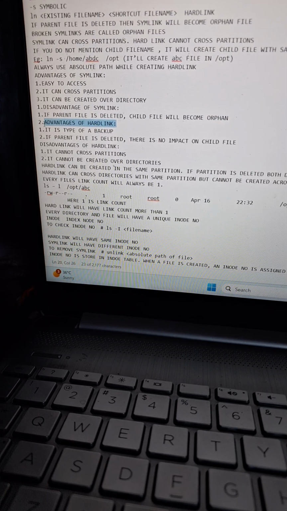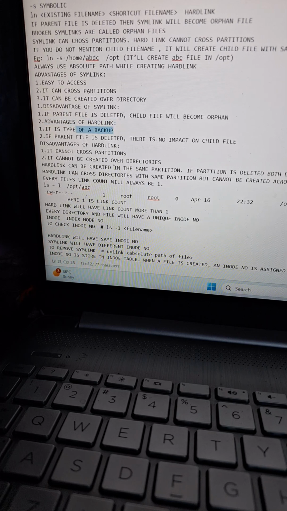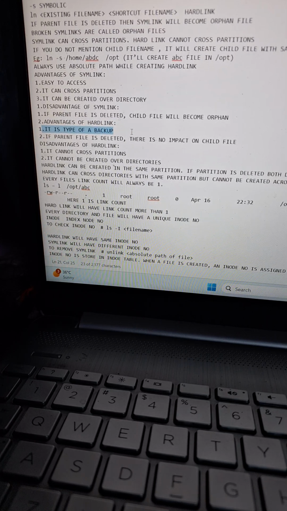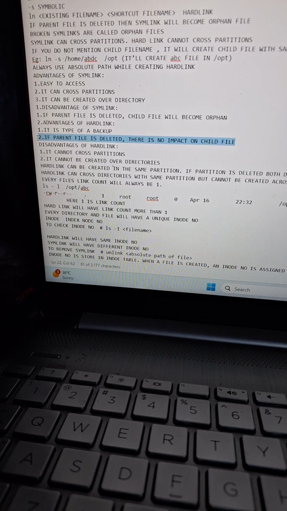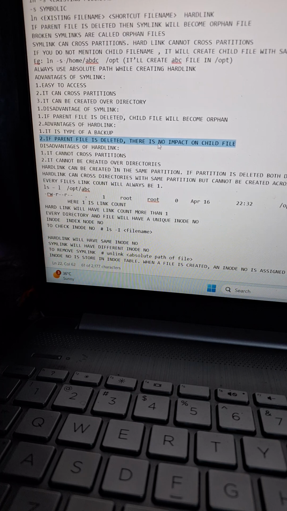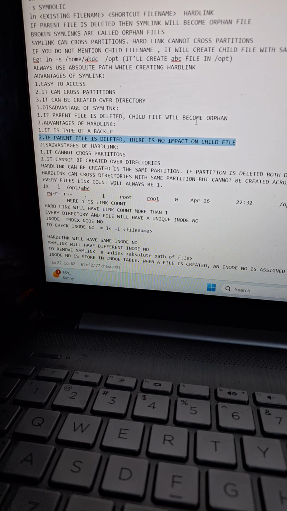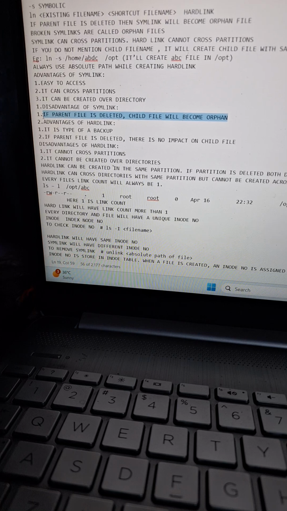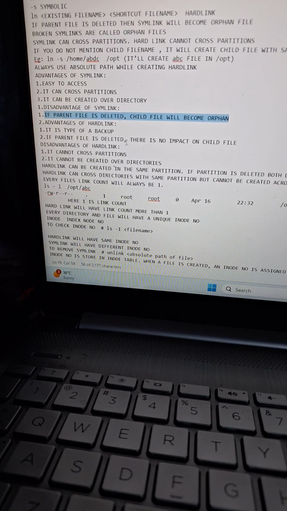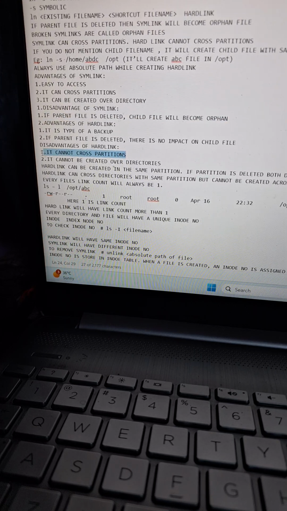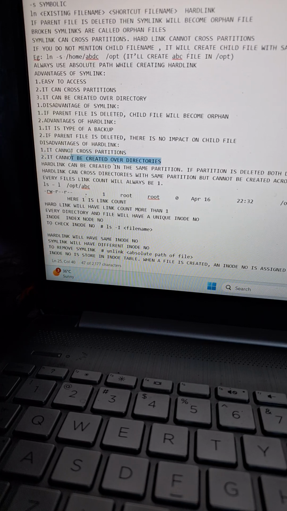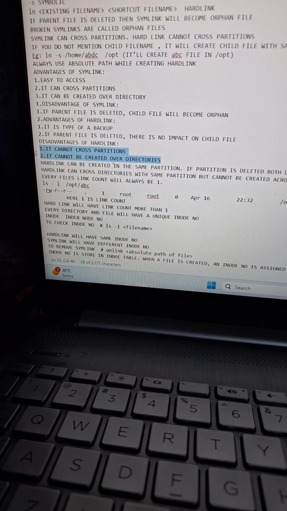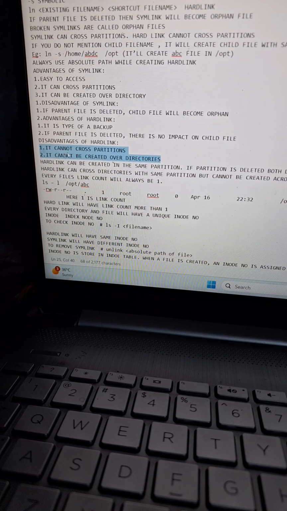Similarly, there are some advantages of hardlink as well. It is a type of backup. In case of hardlink, if the parent file is deleted, there is no impact on the child file, while in case of symlink, there will be an impact. Disadvantages of hardlink: it cannot cross partitions, and it cannot be created over a directory. So these are the disadvantages which hardlink has.